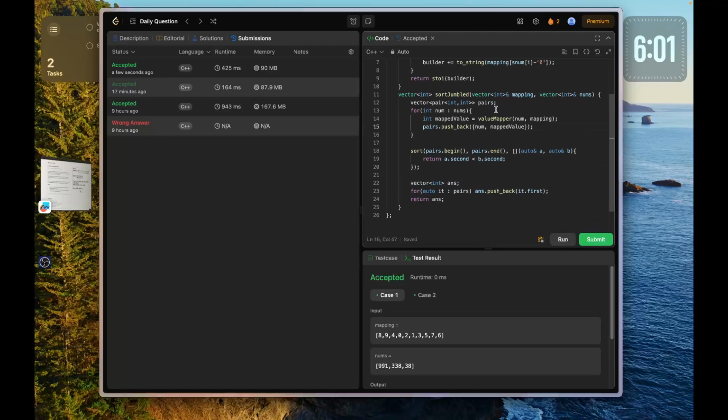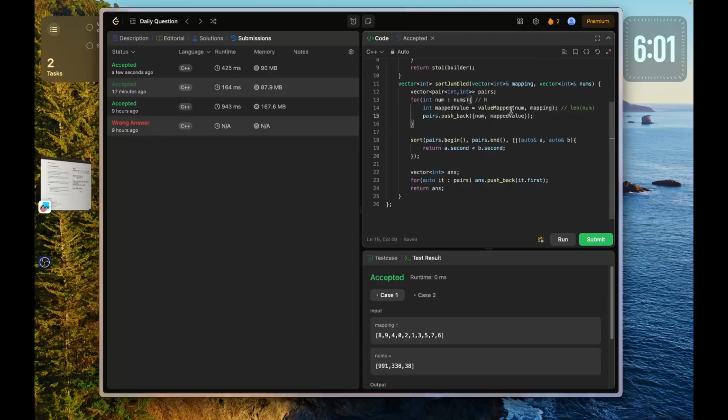So what we're doing here is we are going over each num. So this will take n time, n is the length of nums. Then for each value we're calling the value mapper. So it takes time equal to the length of num. Yeah, n into length of num. Pairs.push_back takes constant time, so we don't count that. Sorting pairs is basically n length only, so n log n time. And this is also n time.